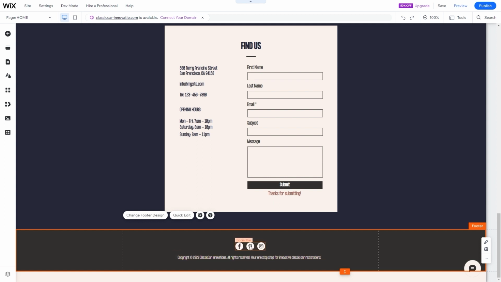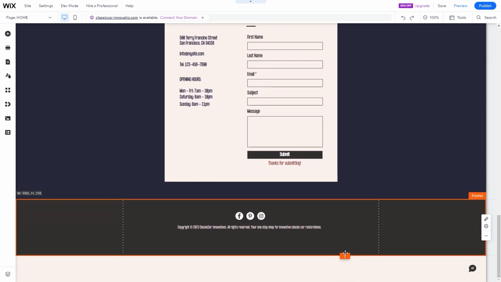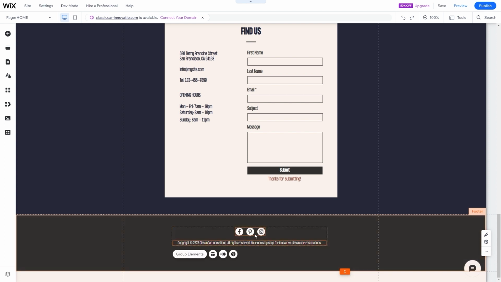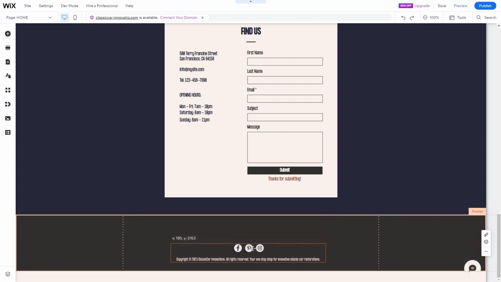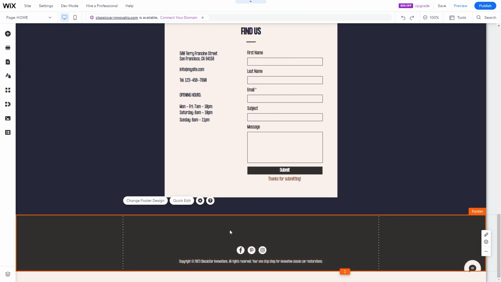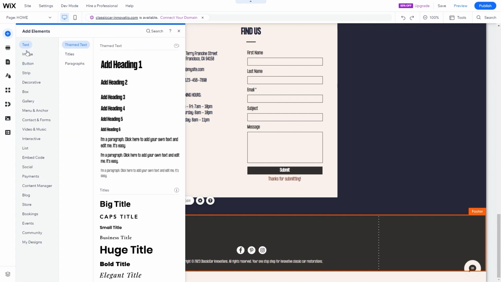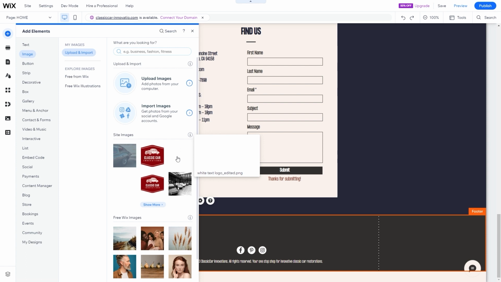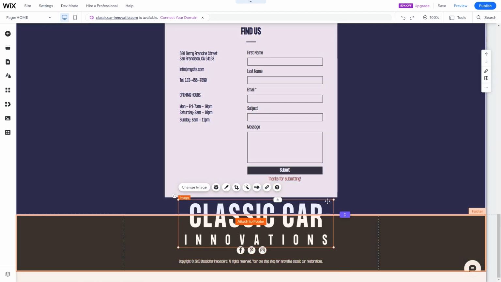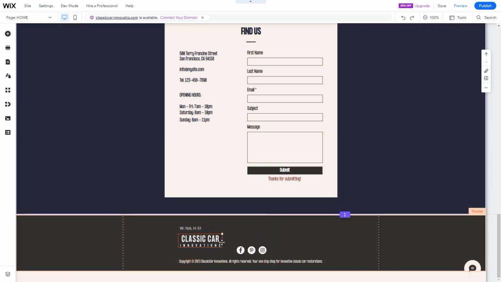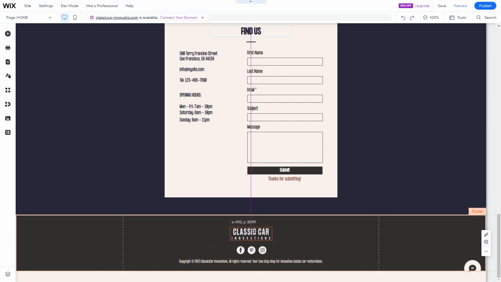Now I could remove these social icons that are here and add the logo in their place, but I quite like these icons. So what I'm going to do is make the footer a bit bigger, about here, and then I'm going to select these two elements and bring them down to the bottom, making sure they're centered. And then I'm going to add my logo above these elements here. So now let's go back to add elements and go to image and drag in my logo. There we go. Now let's make it smaller. And there we go. That's fantastic.